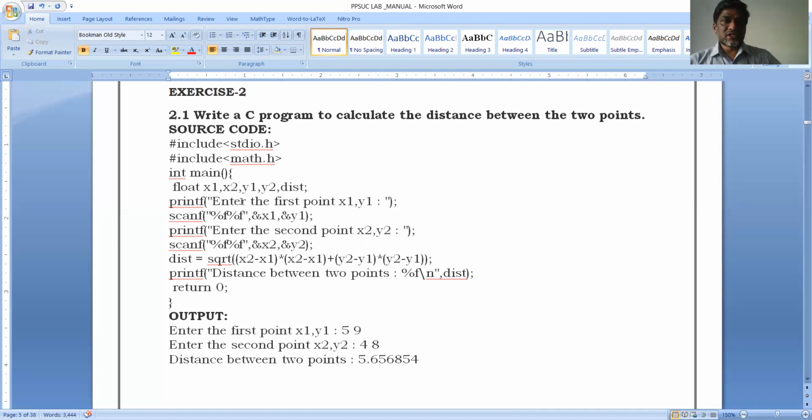First, we need to declare the variables x1, y1 and x2, y2 to read the points, and then use a variable to calculate the distance between the given 2 points. As a first step, ask the user to enter the first point x1, comma y1 and store them into the corresponding locations &x1, &y1. And then ask the user to enter the second point x2, comma y2 and store them using &x2, &y2 into the respective locations. So now we have 2 points x1, y1 and x2, y2. We are ready to calculate the distance.